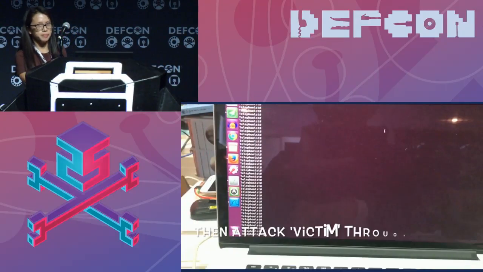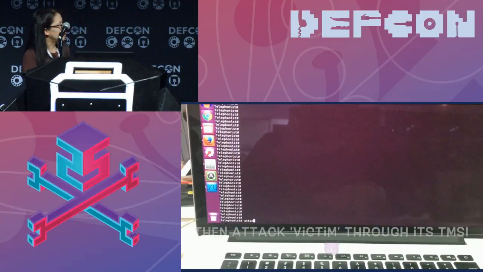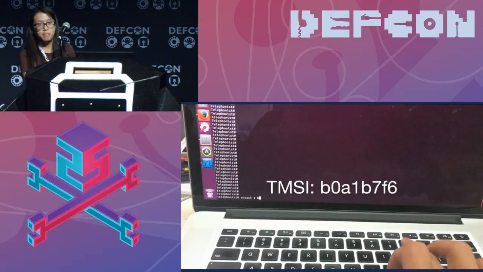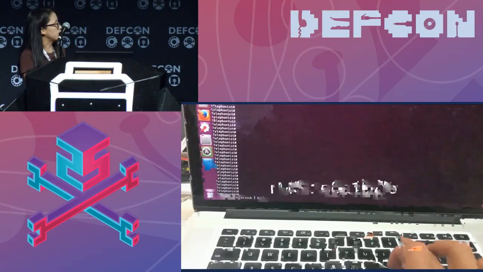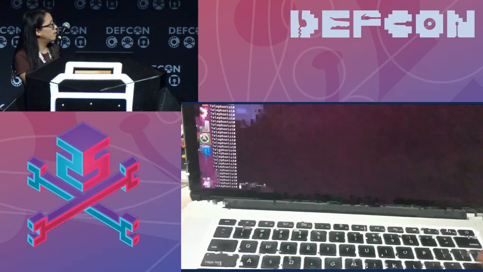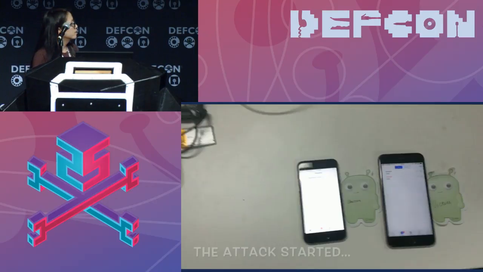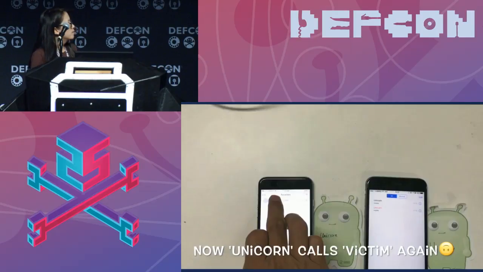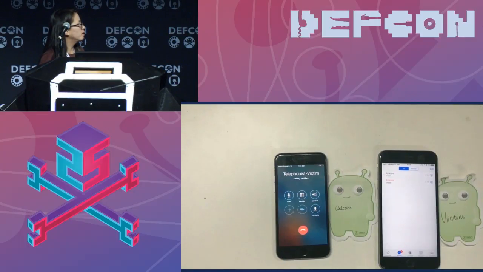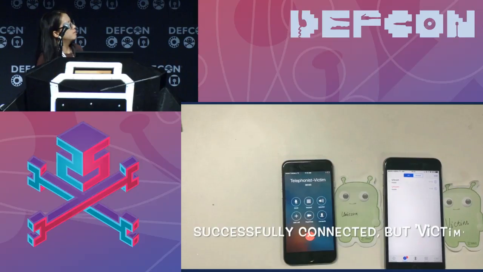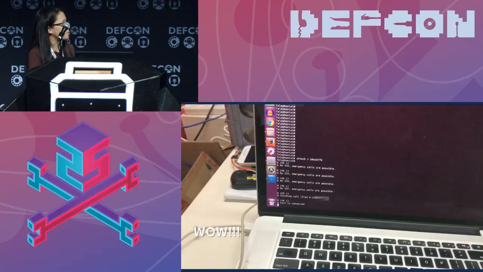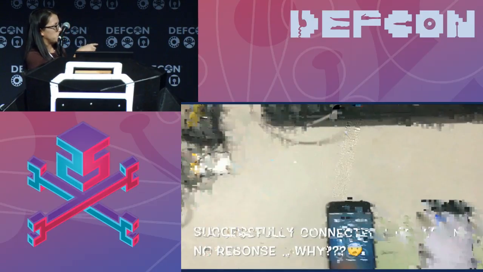And we start the attack. We set the TMSI on this MacBook. Attack this TMSI. This is the victim cell phone's TMSI. So now we call the victim cell phone again. Now the call is connected, but the victim cell phone hasn't responded. The call is connected to the telephonist.